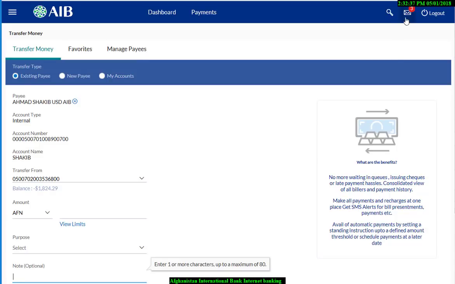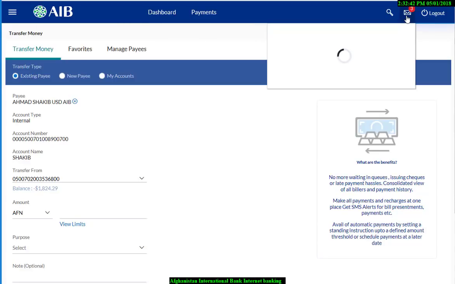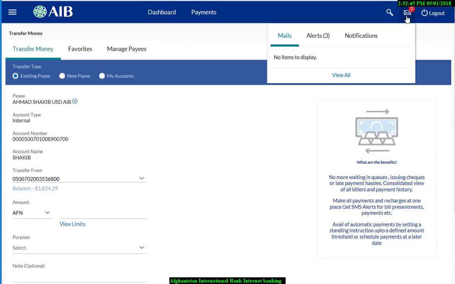Okay, we have another option, which is the notification option. Anything you do in the platform, there are different notifications that you will receive. One you will receive on your email, and the second on the same platform, it will show you, like here it shows that I have 3 notifications. Email means when I am receiving any type of email from the bank, even the bank can send me an email, or you can send an email. Alert: anything you perform on internet banking, you will receive an alert. And notification: the bank can also send you a notification that you can review.